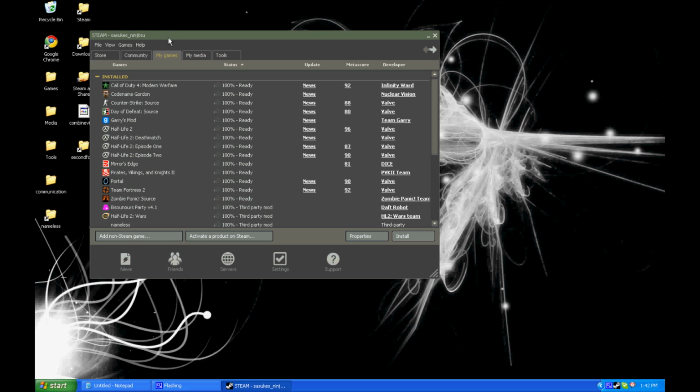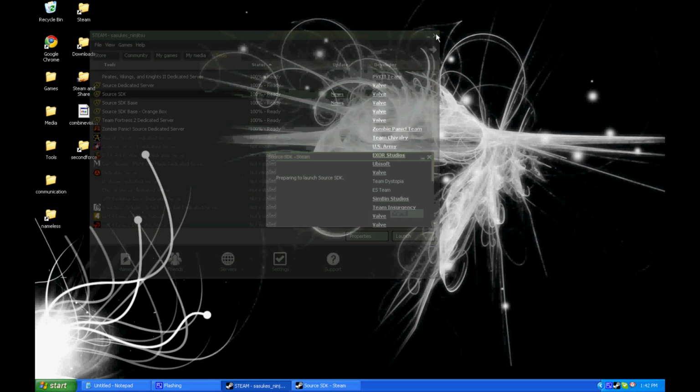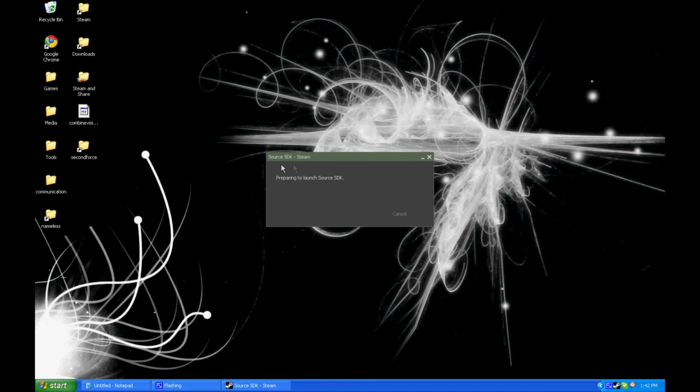Now once you've got Steam open, you'll have all these tabs up here: Store, Community, My Games, My Media, and Tools. Click on the Tools tab, then click on Source SDK and install it. You also want to install Source SDK Base. You're going to have to later, so I'd just go ahead and get it over with. Click on Source SDK and press Launch or Install or whatever. Once you have it installed, just launch it.